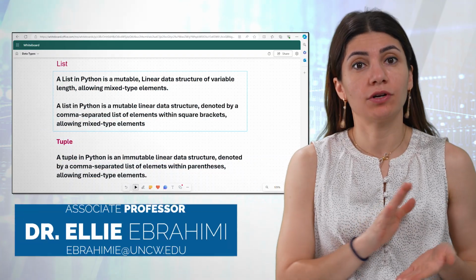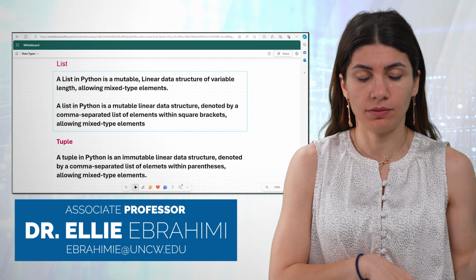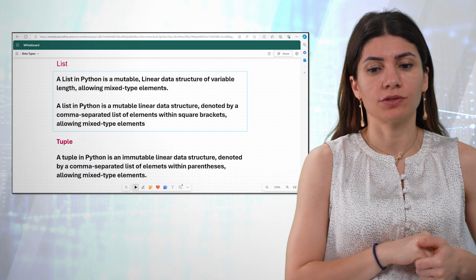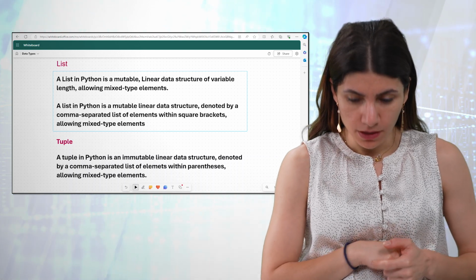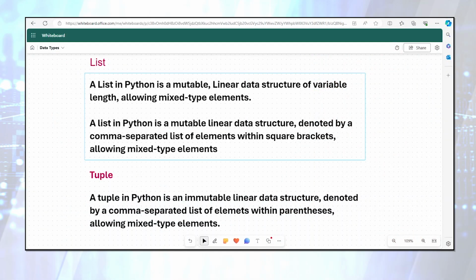Right, in this video, we're going to continue talking about lists and tuples and a bit about sequences as well, a bit about strings as well, because strings are also part of the sequences that we have. Going back to the definition very briefly, a list and a tuple both are linear data structures of variable lengths allowing mixed type elements. The main difference between lists and tuples is that lists are mutable, tuples are immutable.